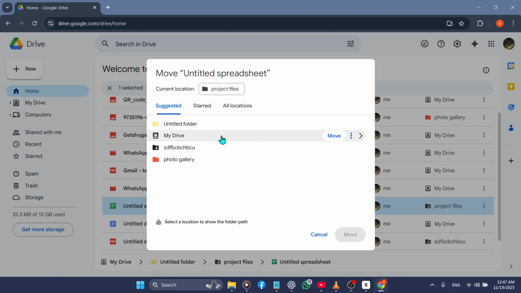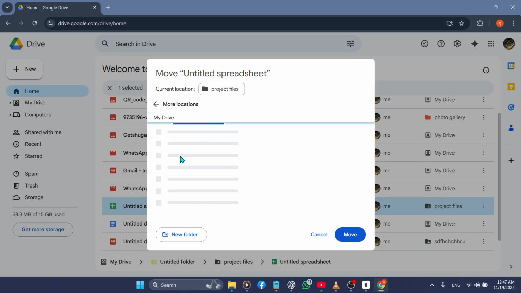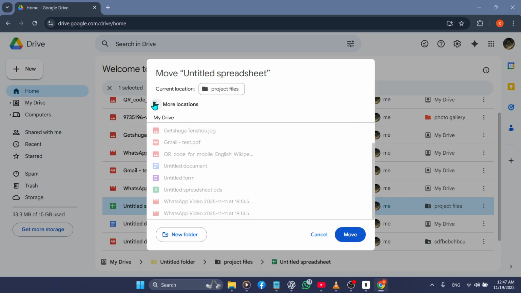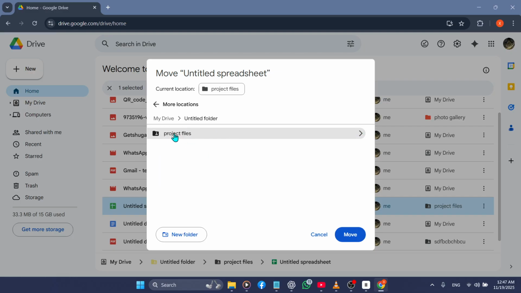Depending on how you organize your files, once you have found the folder where you want to move your sheet, click on that folder to select it. You will then see a Move button in the bottom right corner of the pop-up. Make sure everything looks correct and then click the Move button to confirm. The file will be relocated immediately.